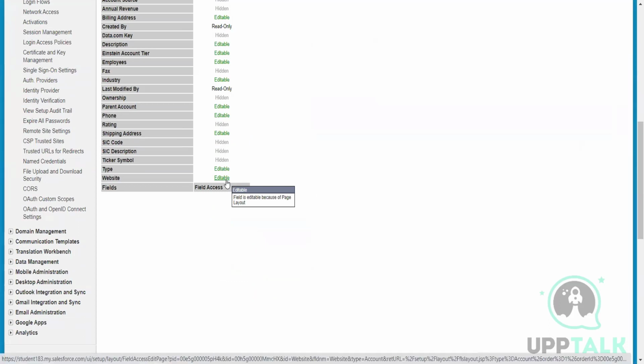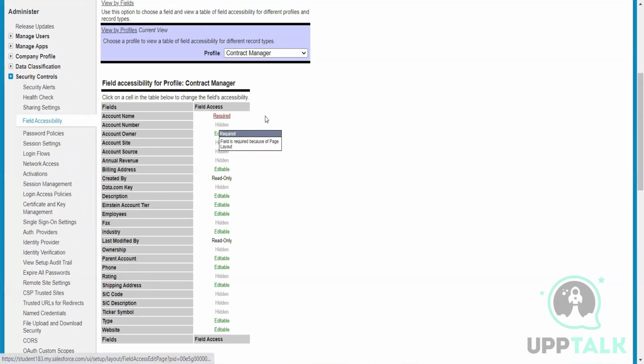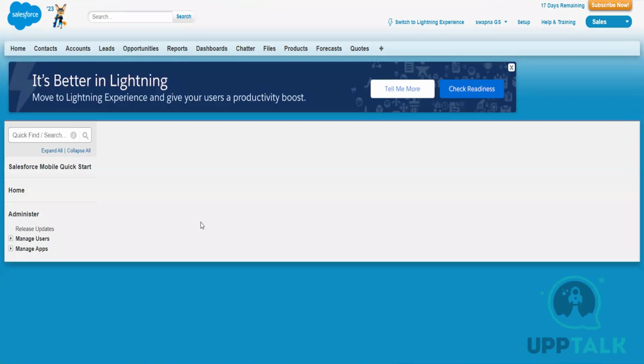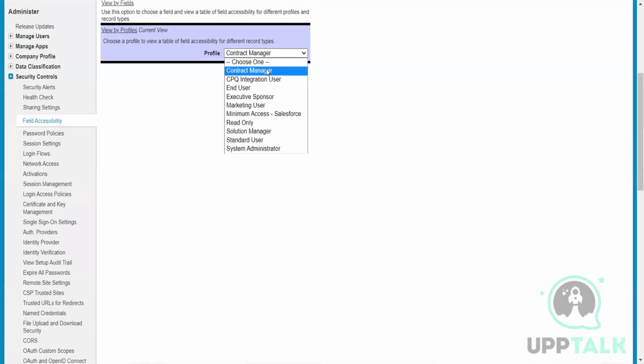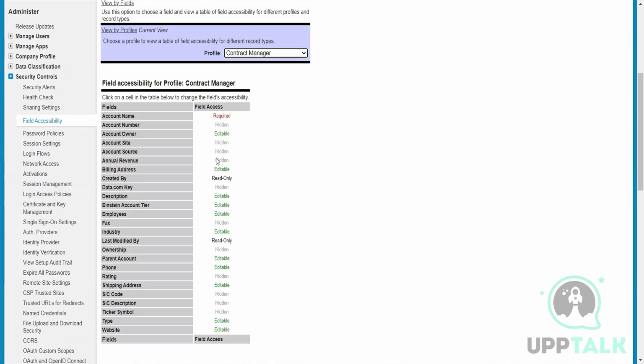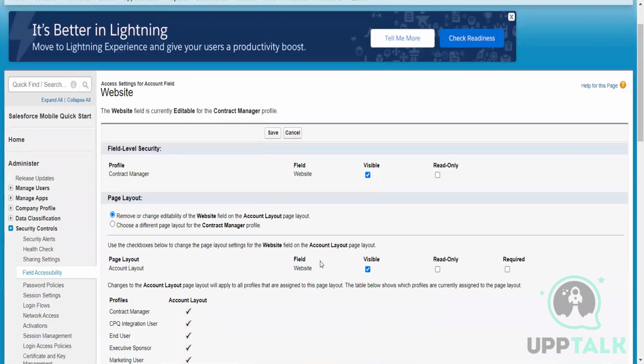So if I want to make that a required field, do it. Required means it comes like this. Now, no, you are in account name. Account name is already a required field, because without account name you can't do it. So go back and do it for website. Make it a required field.